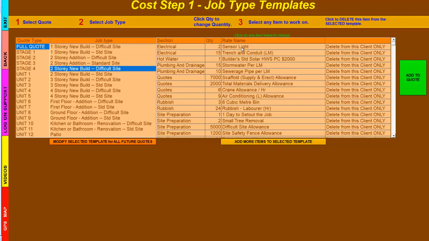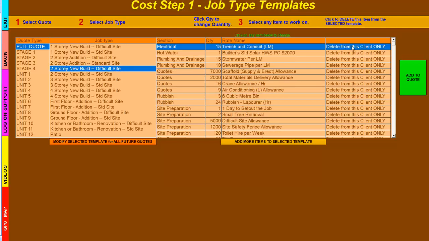If you didn't need something, you can delete it. Let's say, for example, we didn't need the sensor lights. We can delete it from this client only. And you see, now it's gone. Okay, so we can change the quantity, we can change the item, and we can delete things. You can also add more items.